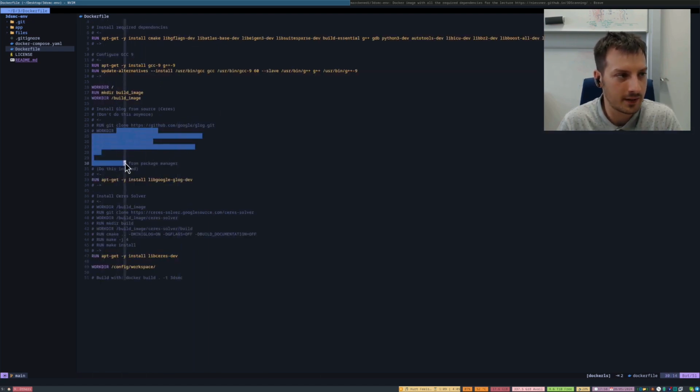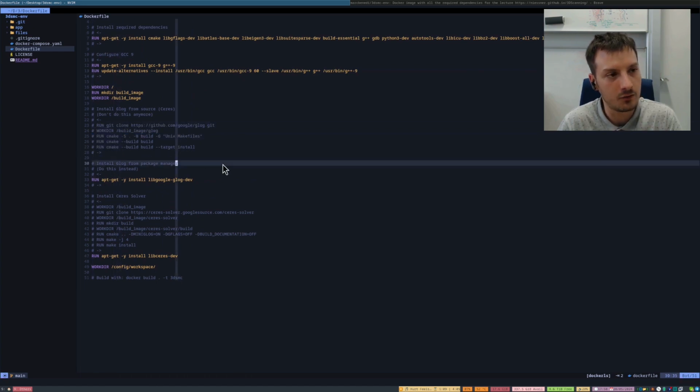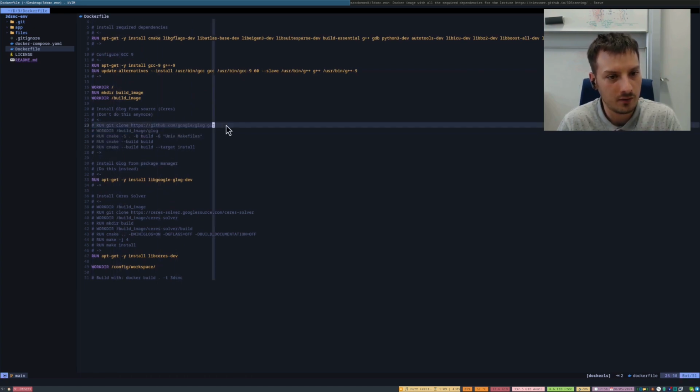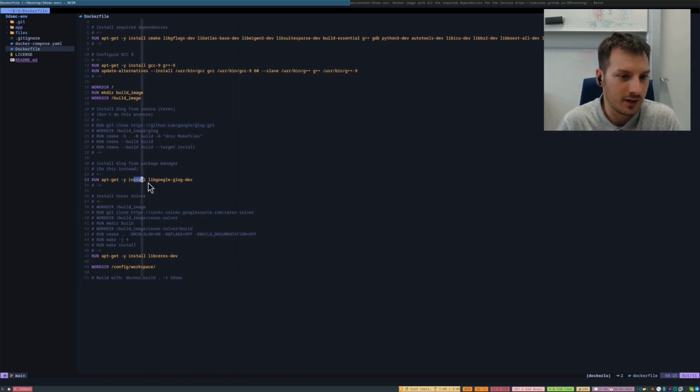As you can see here, commented out, there are instructions about how to build it from the repository, both for glog and Ceres. Instead, we are going to install it through the package manager because it's much faster. But if for some reason this doesn't work for you, although it should, you can uncomment this and comment this one, and then it should work.